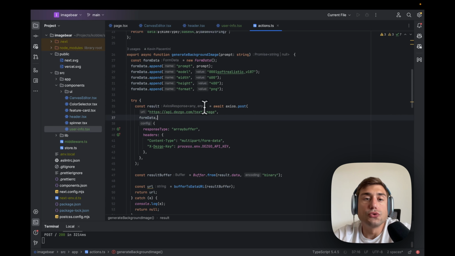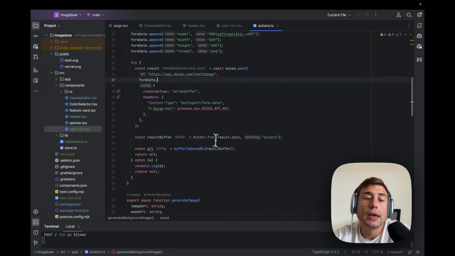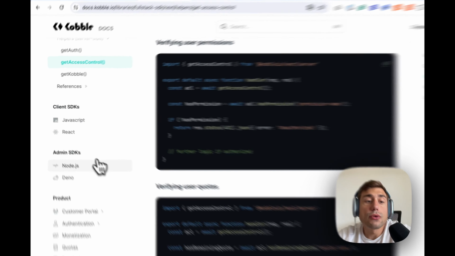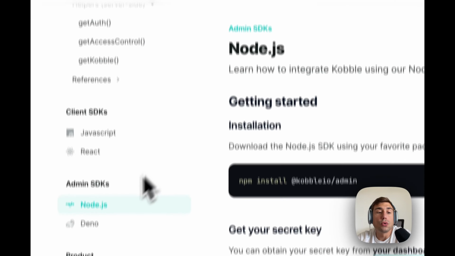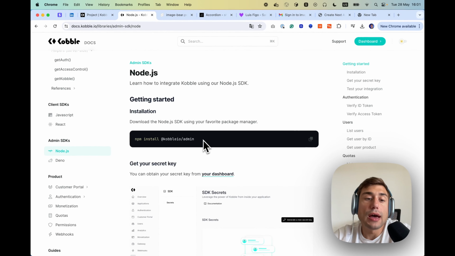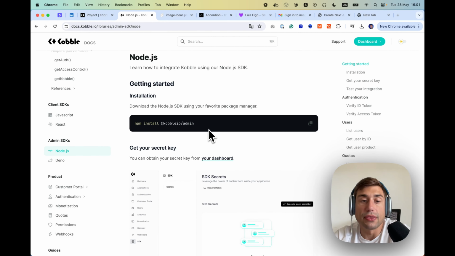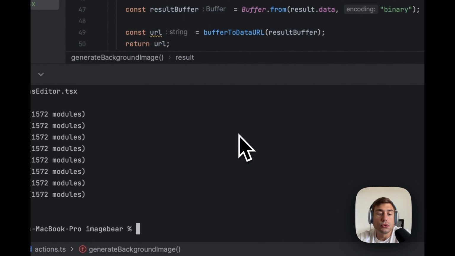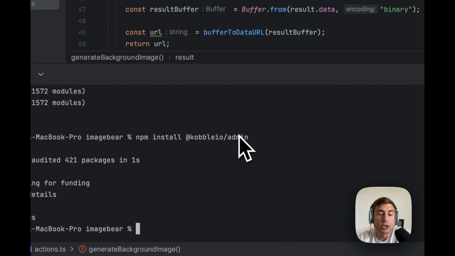And so what I want to do is increment the usage of the user every time one of these next actions is triggered. To do it, I will have to use another SDK, which is the Kobble admin SDK, which allows me to manipulate more things regarding my users, quotas, and things like that. So I will just copy the code here to npm install kobble.io/admin.